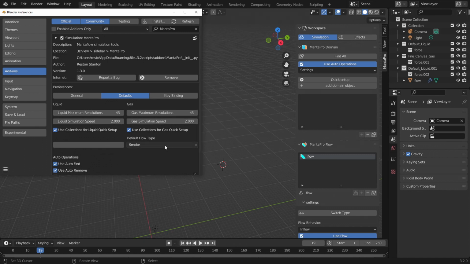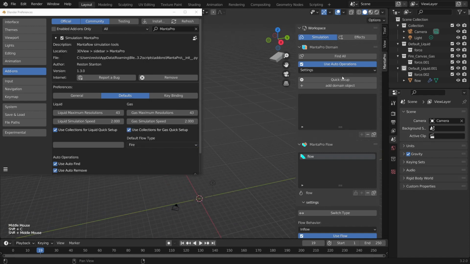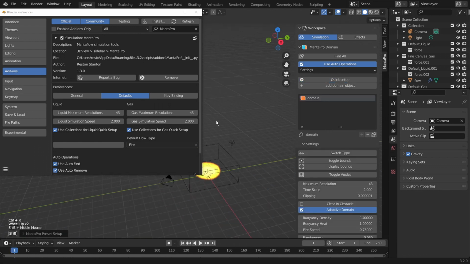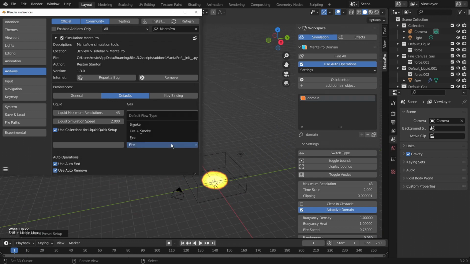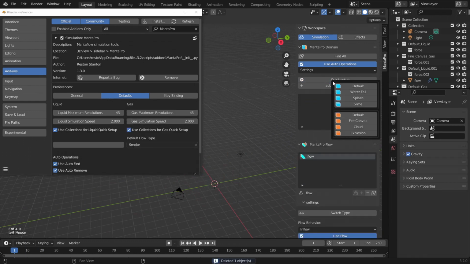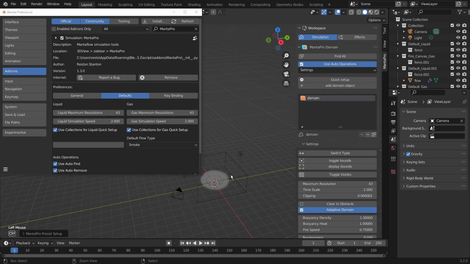And also you can set the default flow type for gas objects. I'm going to set that to fire because that is what I tend to like. But now if we set the default, you can see that it's fire, where before it would have been smoke. And if we set up again, you can see that it is smoke.